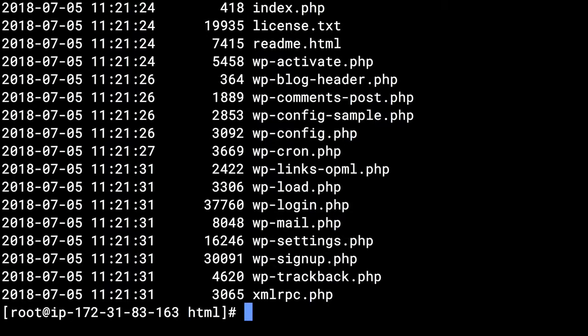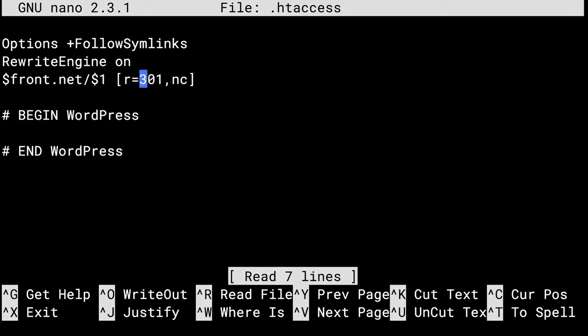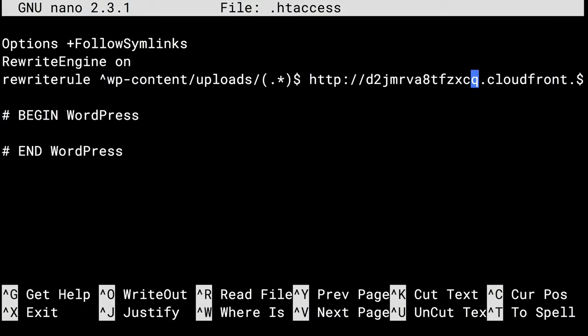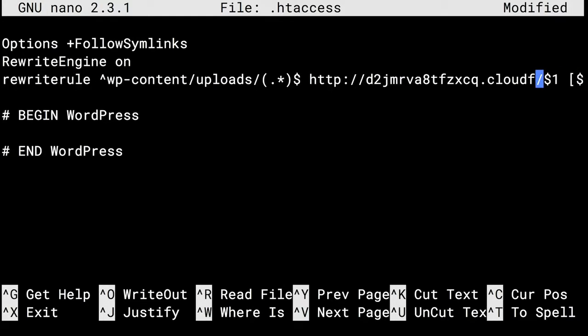And our URL rewrite is actually in our .htaccess file. So if you type in nano .htaccess, you'll be able to see your .htaccess file in here. Now to get this to work, you can see this CloudFront URL in there. You need to update this so that it is using your CloudFront URL. So let's just delete this out, and then I'll go ahead and get my CloudFront URL.